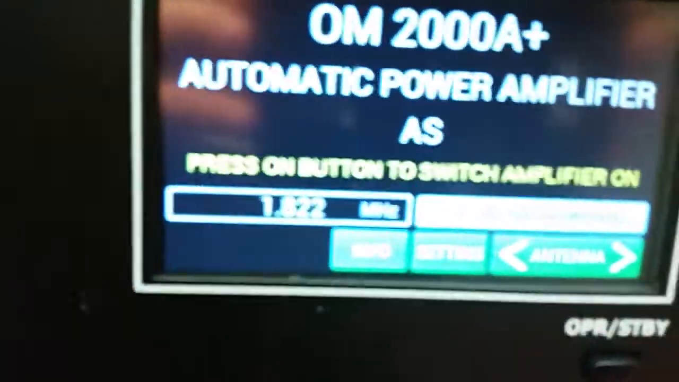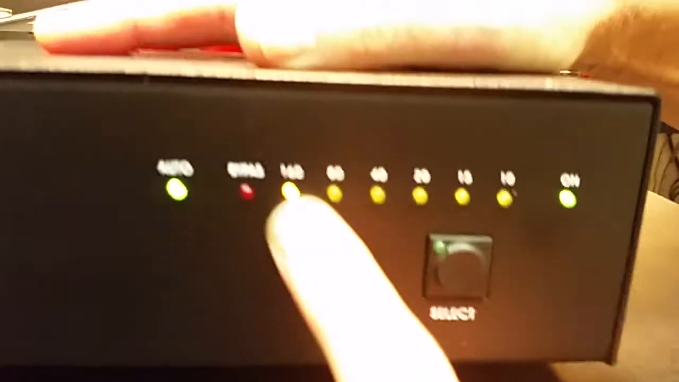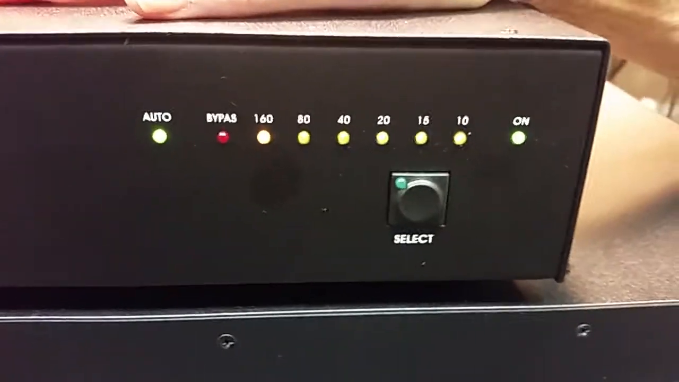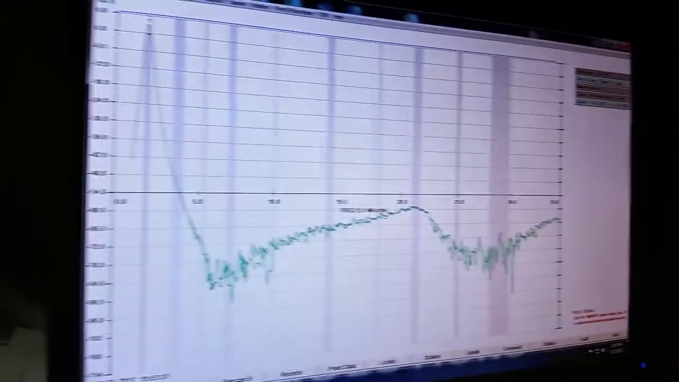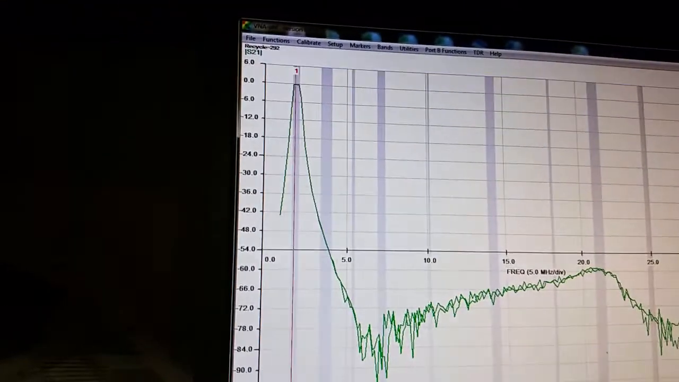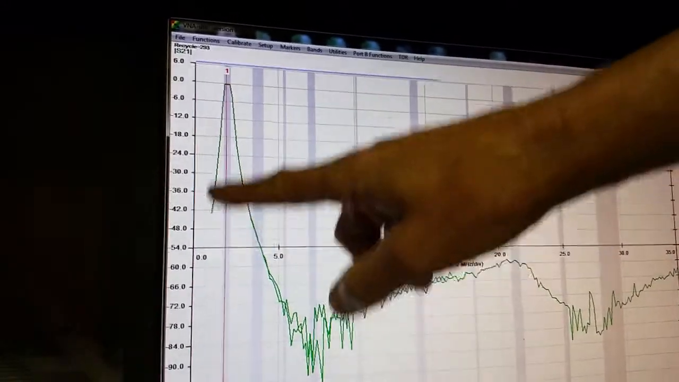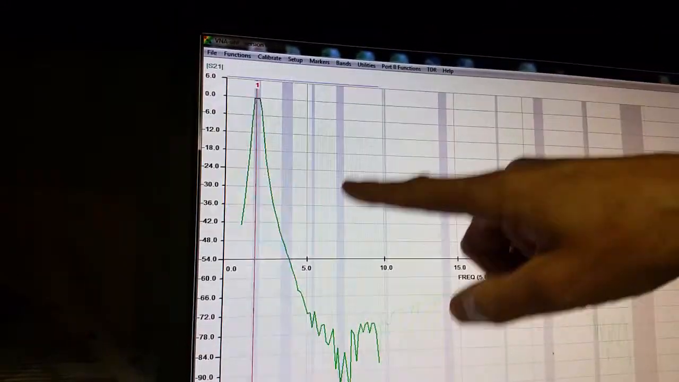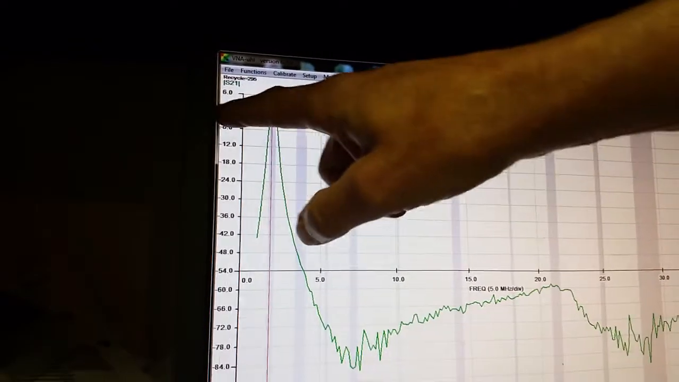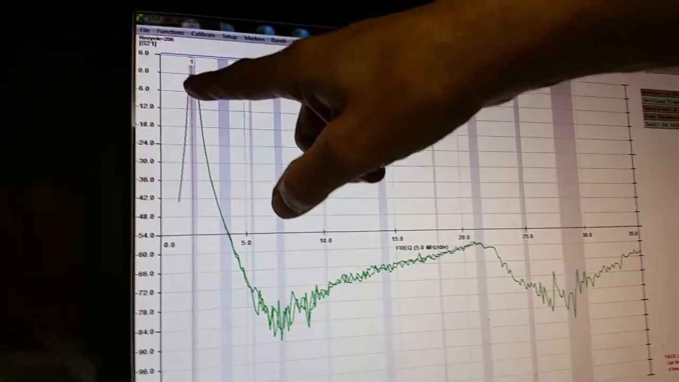And you can see it's displayed on the amplifier. 160 meters is on the bandpass filter. And if we look at the screen, it shows the response from 1 megahertz all the way up to 30 megahertz. And these lines here are the amateur radio bands. This is the 160 meter band. Here's where 0 dB is.